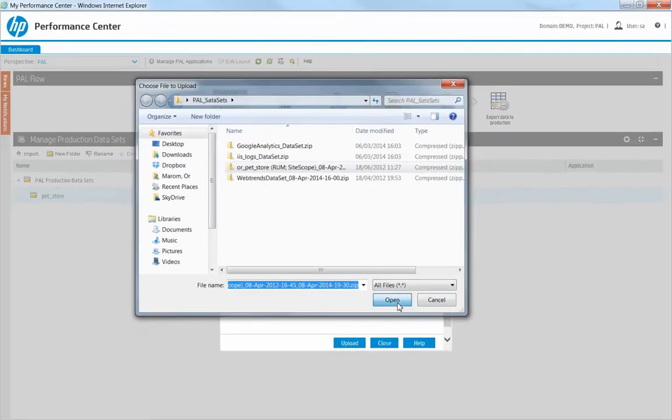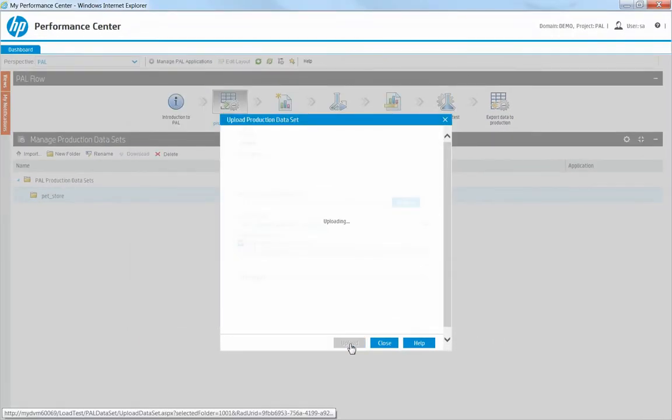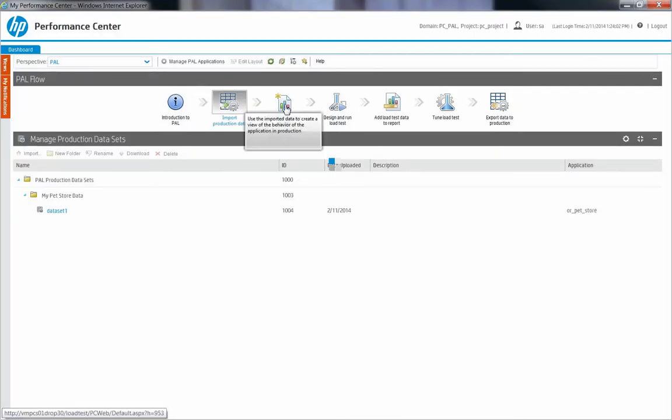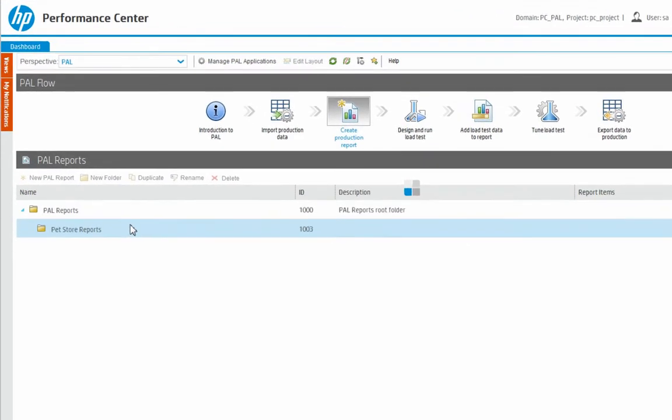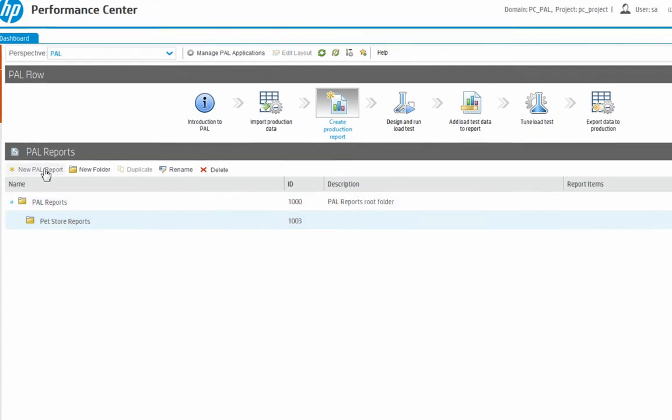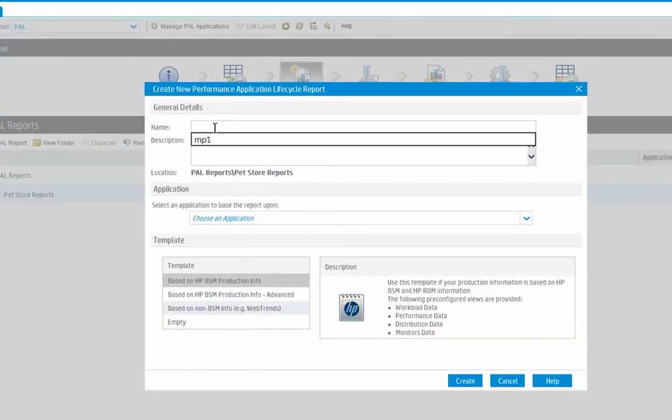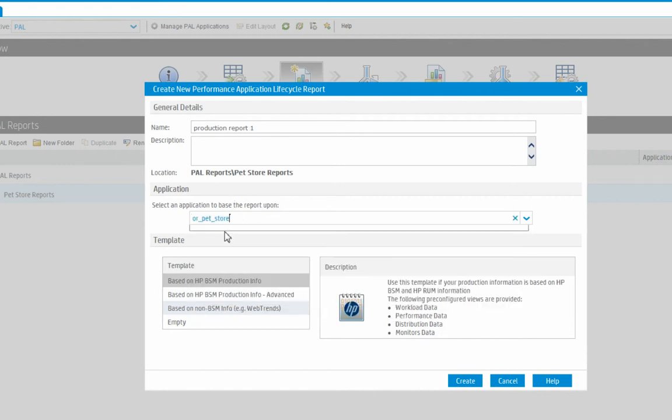Once we have the production data, the next step is creating a report that shows us what actually happened in the production system. We select the Create Production Report step. We'll add a name and a description and select an application name. We'll select the BSM template because the production data was exported from a BSM system.